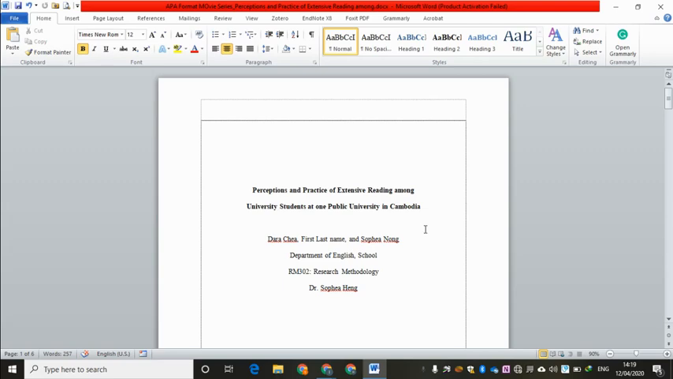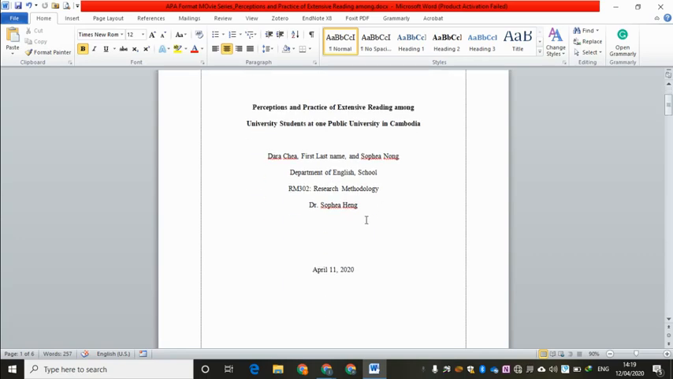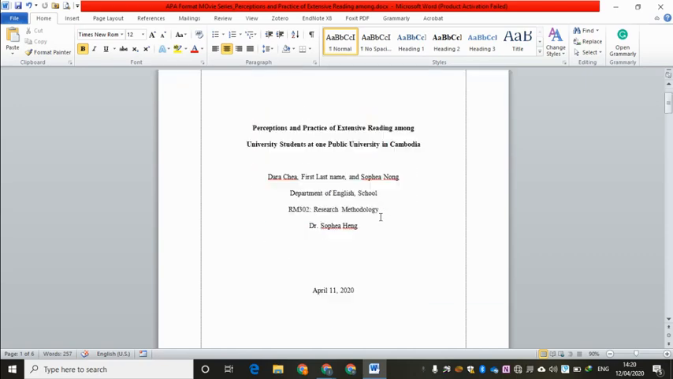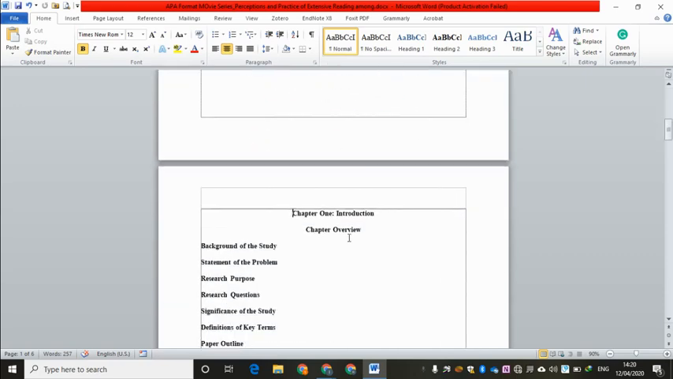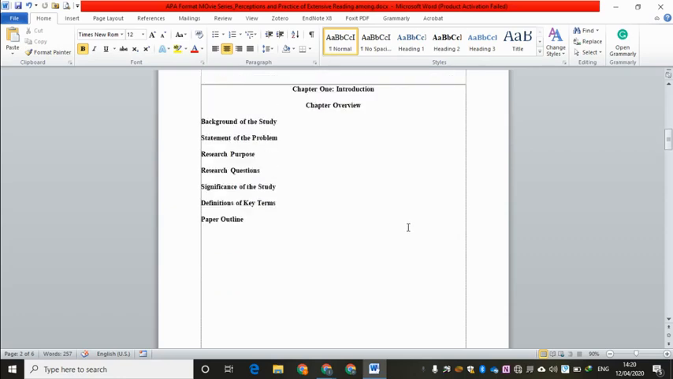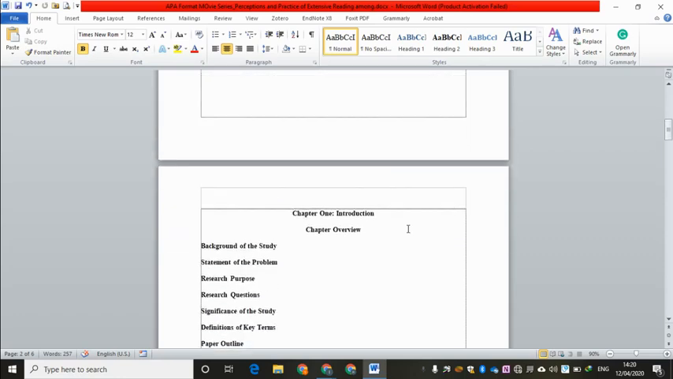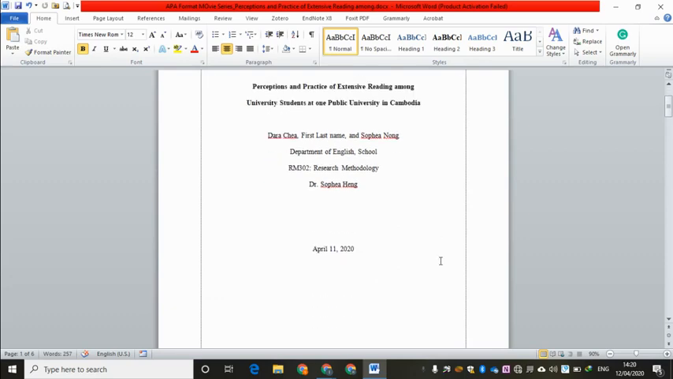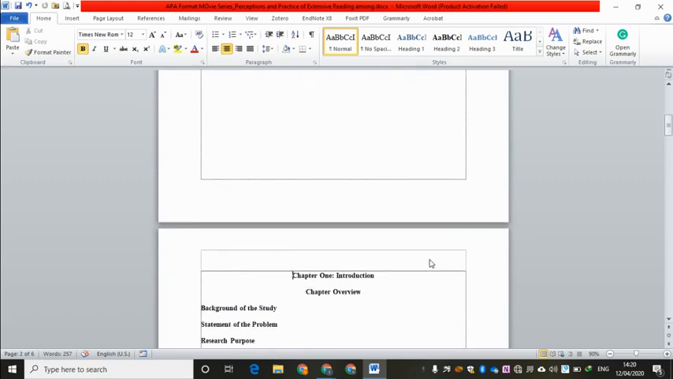So as you can see, so far we have constructed a cover page. This is the cover page. It's supposed to be the first page ever. And we can see chapter 1 introduction is on this page. So it's on page 2. If I add a page number, it is on page 2. So chapter 1 introduction is not supposed to be on page 2.